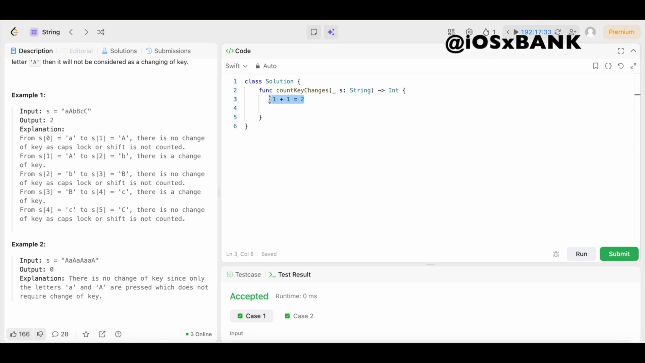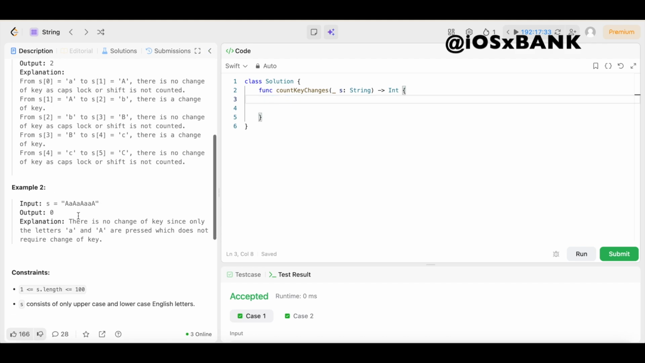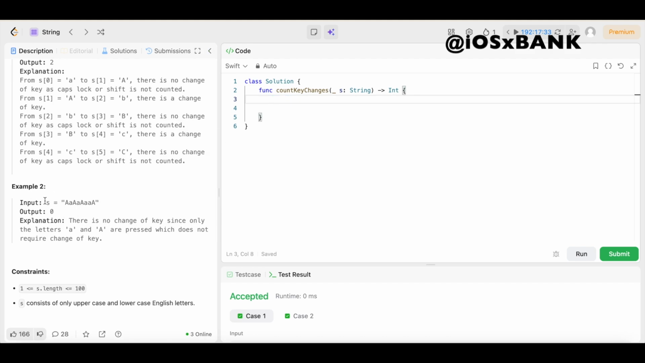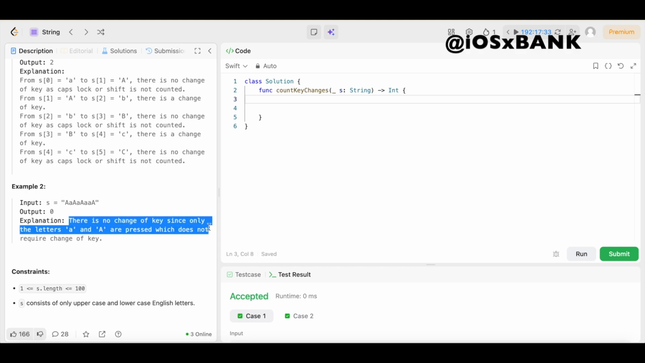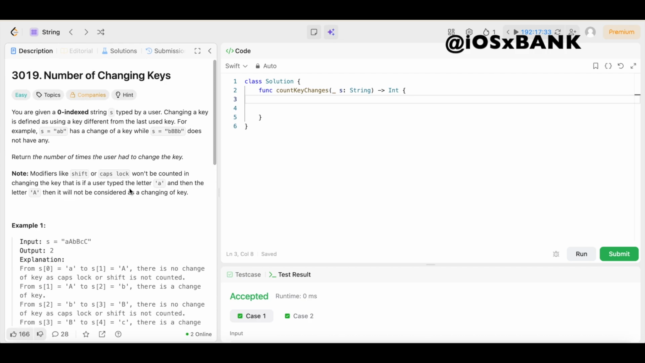So just in case that didn't make sense, let's take a look at example 2. So in example 2, our input S equals a string capital A, lowercase a, capital A, lowercase a, capital A, lowercase a, lowercase a, capital A. This time the output is 0. It says there is no change of key since only the letters lowercase a and capital A are pressed, which does not require a change of key. So in this case, as you can see, all of the letters are the same, and since all of the letters are the same, there was no change of key, so we return 0, y'all. So boom. Hope that makes sense to y'all.